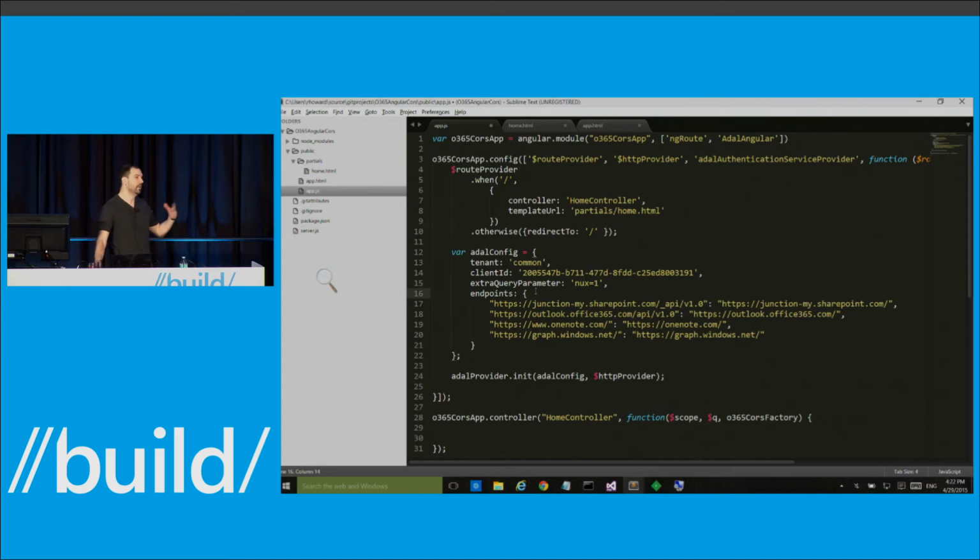And then I have to give it the endpoints. And these endpoints are just the endpoints that I would like Azure Active Directory to automatically go get me an access token for and attach to the request. Yes, it automatically goes and gets you an access token if you put them in here, which is super cool. So you'll see a SharePoint URL in here. You'll see outlook.office365.com. You'll see onenote.com. And you'll see graph.windows.net. So it's going to make calls to all those guys. And it's going to handle all of the auth pieces for me.